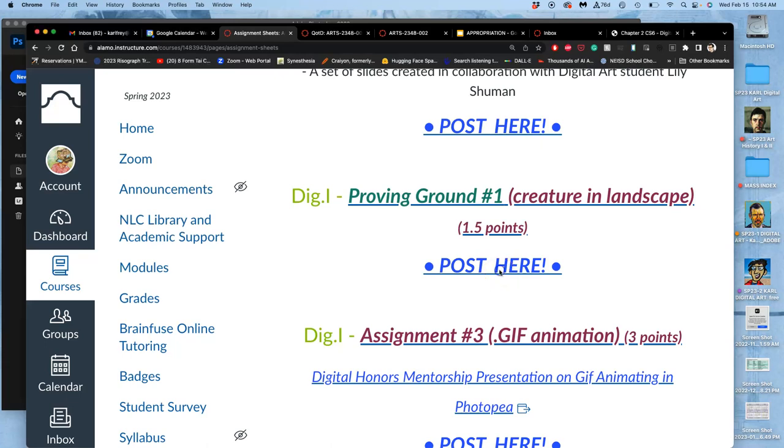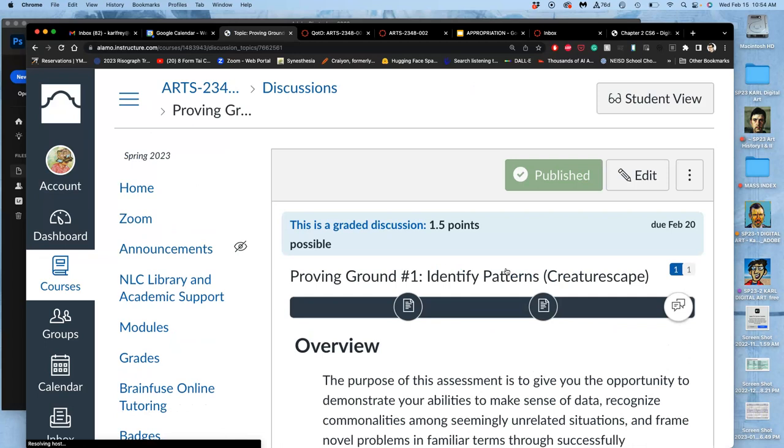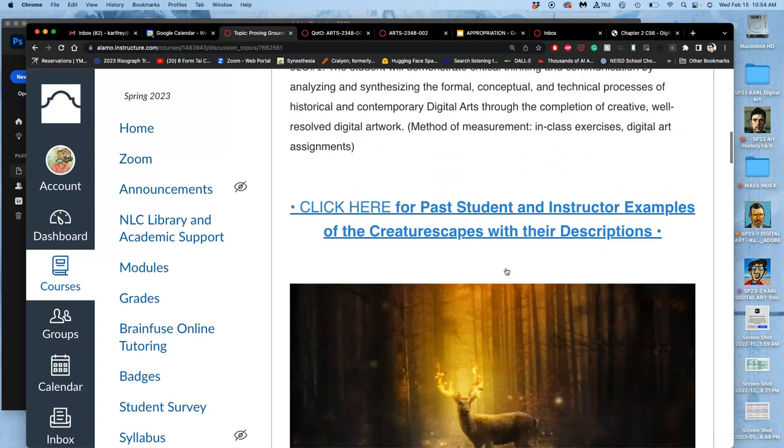So though it's ideal to have your creature already finished to bring into your landscape, and it will improve both your creature and your landscape, and then you could resubmit assignments 1 and 2 after the proving ground because they'll already be improved. That's ideal, but better to do it with something rather than not do it at all.